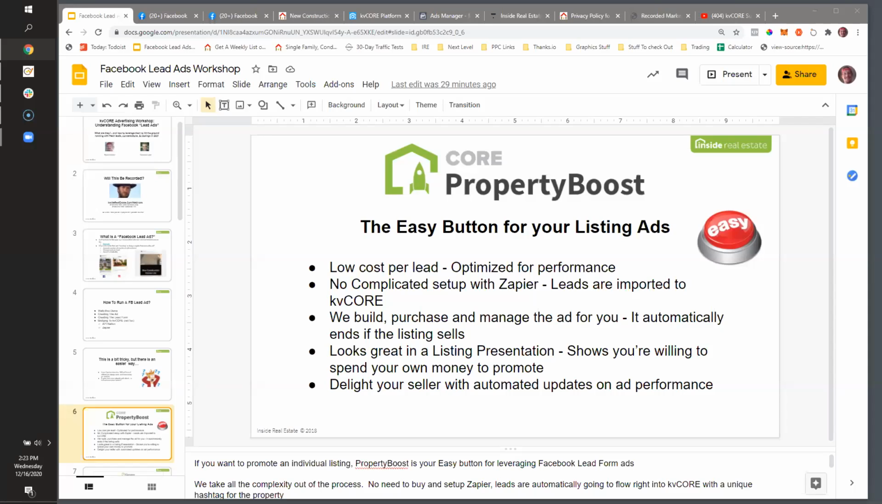The nice thing about Property Boost in particular, as well as the other platforms that we have, is that because you're building these right from the marketplace and letting us take care of getting that ad out on Facebook for you, there's none of that complexity that Ryan showed. You don't have to create the form, or the different business accounts and the Zapier integration and that kind of stuff. All of that is done automatically. We build and purchase and manage the ad for you. And if the listing sells while the ad is running, we take it down.